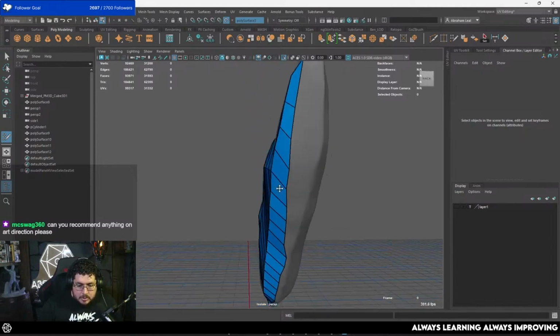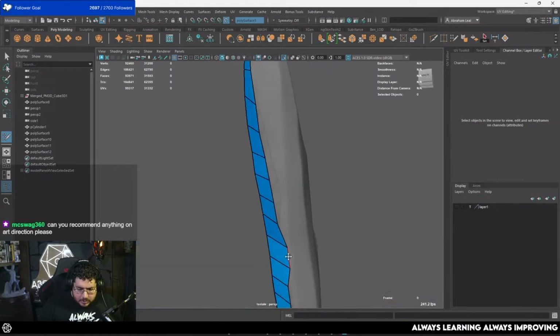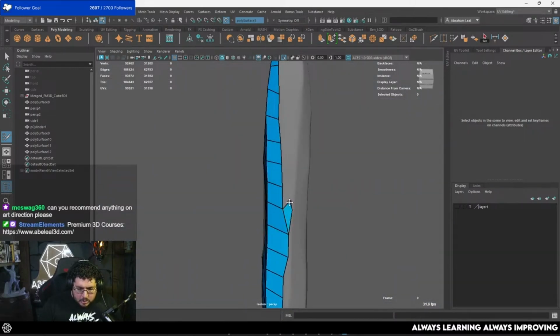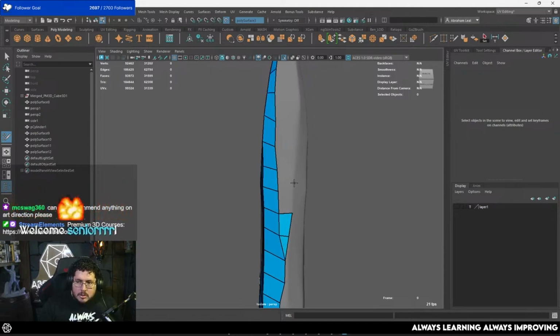Okay, so this is interesting because we also have some cool shapes in here that I do want to capture. And it's going to require some triangles.